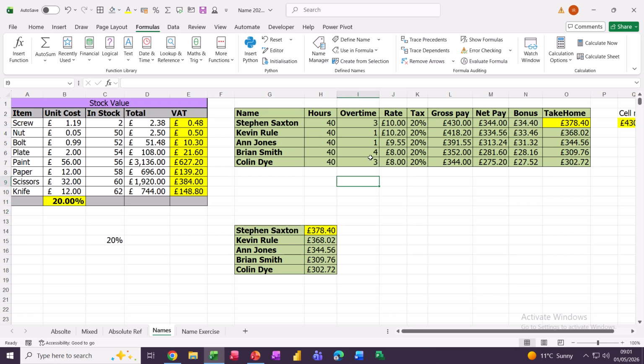Now this little green table takes it a step further. This is naming ranges or lists. So in this example, if I highlight all these 40s, they're called, as a list, hours. And then overtime is called overtime, like so. So basically each of these columns are named as per their title.